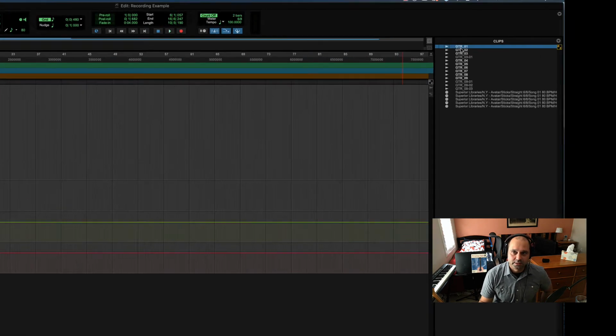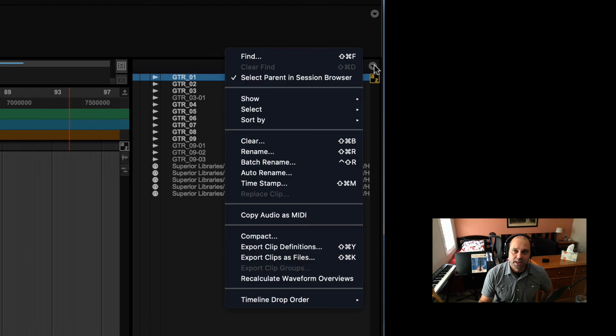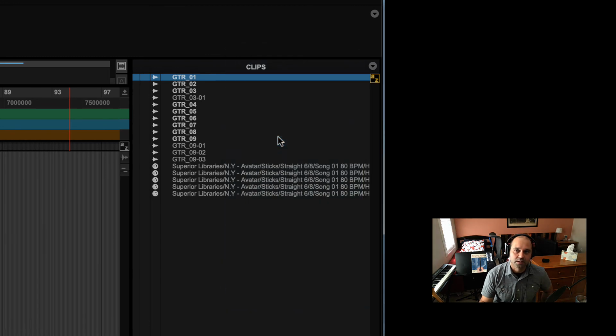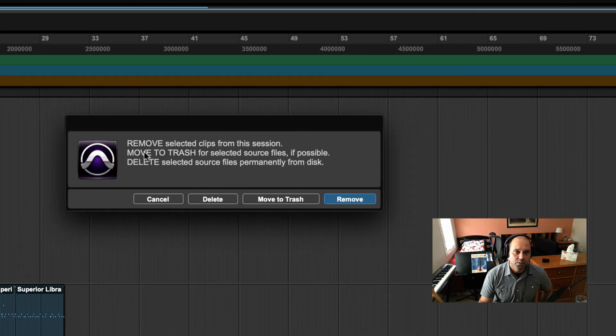One is we can just select it here, and there's a drop-down menu in the clip list. And you can hit clear, which is also Shift-Command-B if you want. And then you will get a dialog. Do you want to remove the clip? Do you want to move it to the trash, or do you want to delete it?